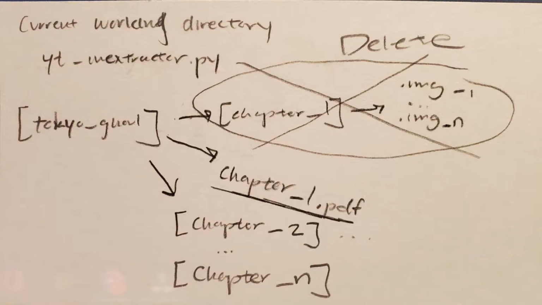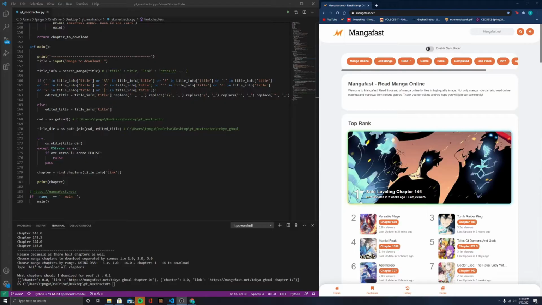Then we will simply delete the chapter folder and all images inside it using the shutil library. And then we just rinse and repeat with each chapter until we have only PDFs of each chapter inside the manga title's folder we specify to download from. All right, let's hop into the coding now.